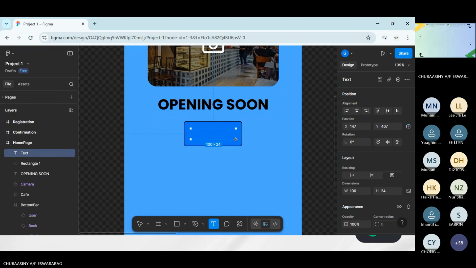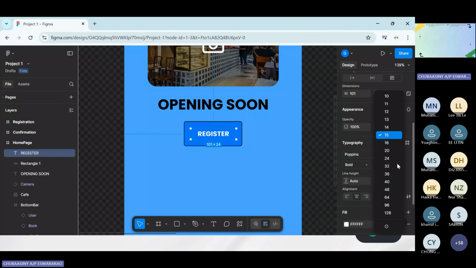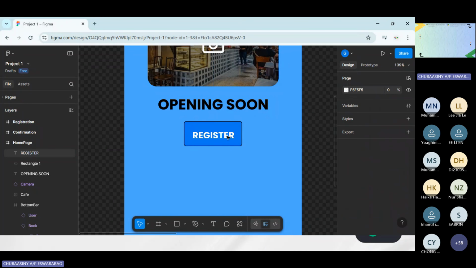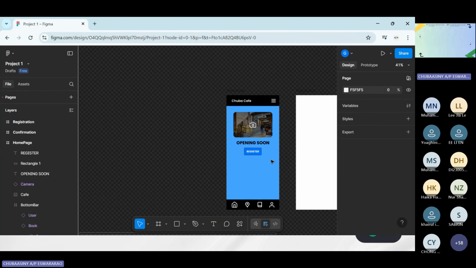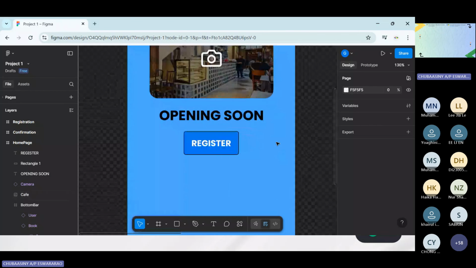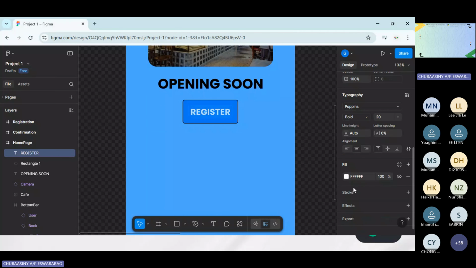Okay, this text will be a guide for the user. Let me change the text size to 15. Okay, register. So this is going to be the register button. That's it. Okay, that's all. Should I make it... I think this color is nice. No, I'll just make it black. I will turn this to black.